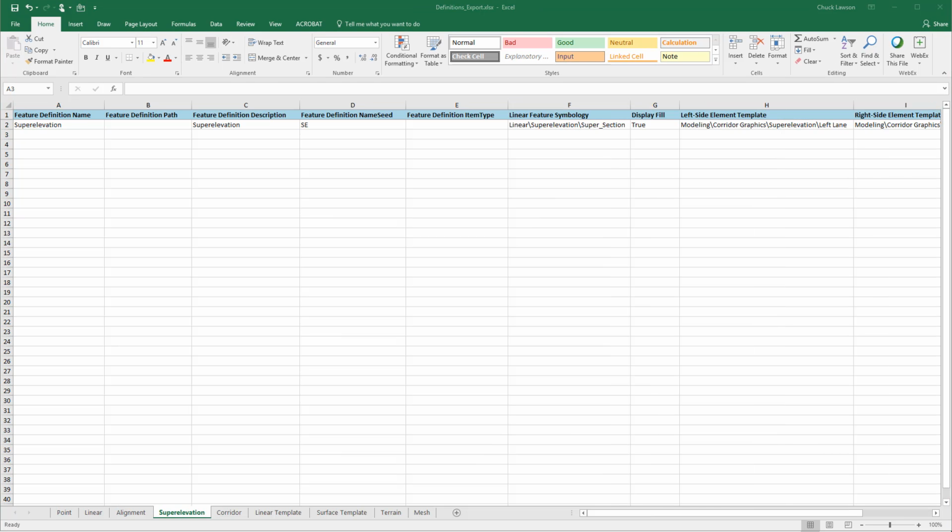And if you remember when I was talking about these particular types of feature definitions for super elevation, we are pointing to the linear feature symbology definition in our spreadsheet for the boundary of the super elevation section, and so that is this pointer, which would need to be created in your spreadsheet because, again, this is a brand new feature definition. It's very likely not going to be in your spreadsheet. So let's go ahead and take a quick look at creating that in our spreadsheet.